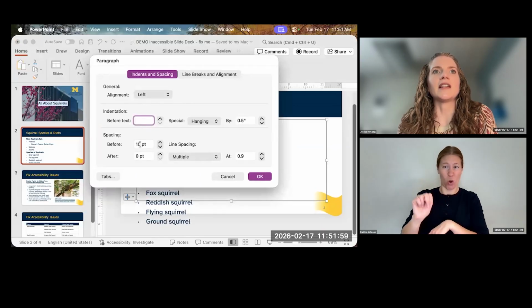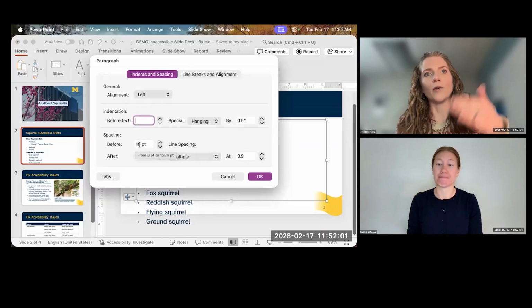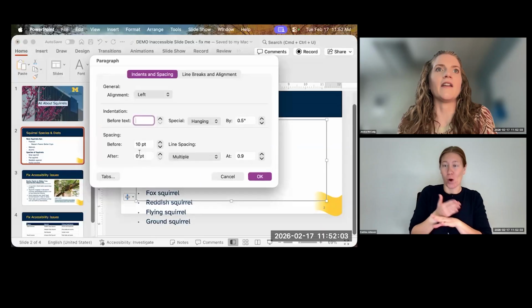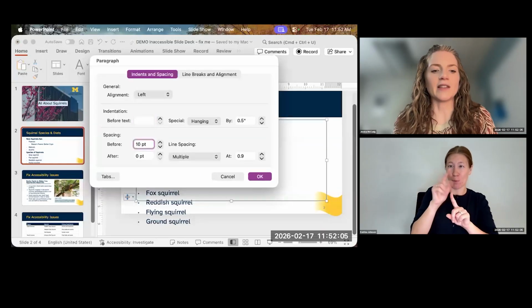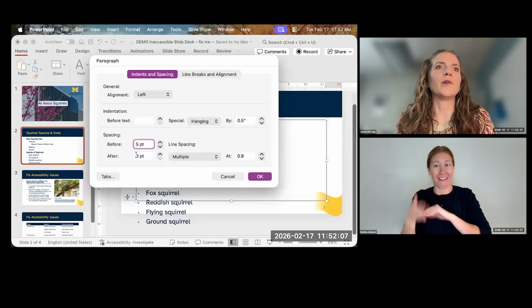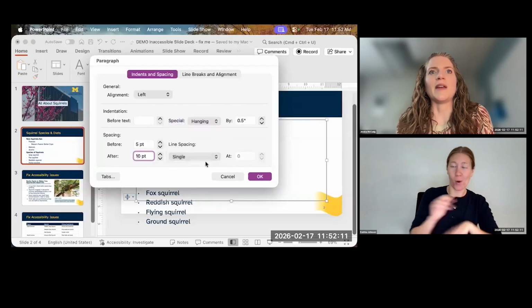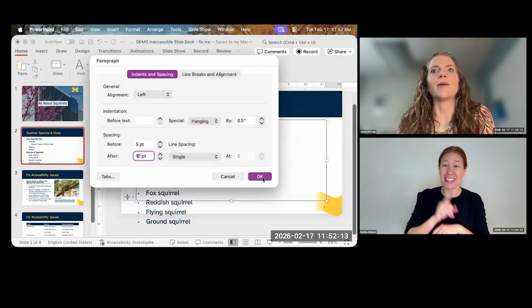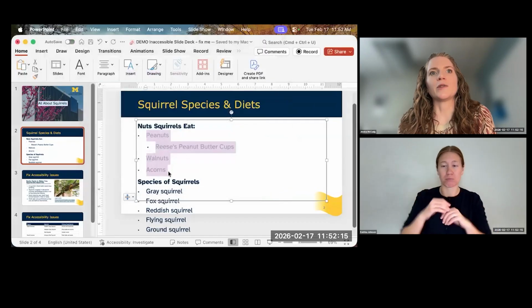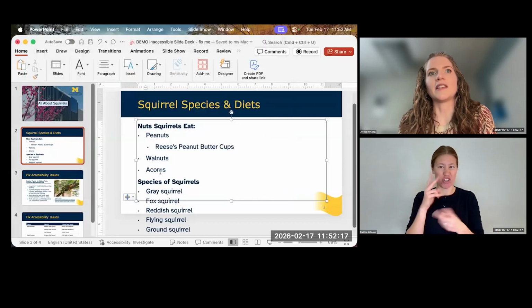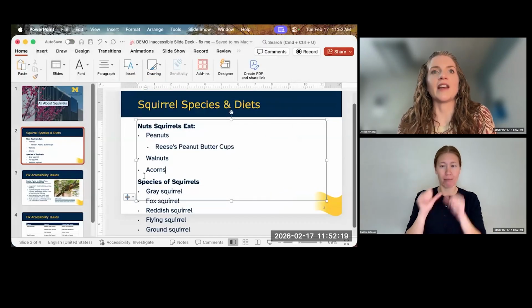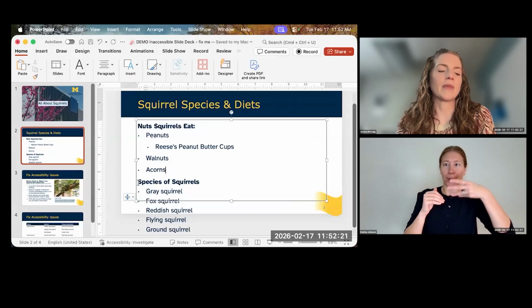And right now it's set to have 10 points before each of the list items and nothing afterwards. So maybe I want to edit this a little bit. Maybe I want 5 before and I want to have 10 after, and I want to have single spacing between the lines. I'm going to hit OK. And that's visually going to stylize that with consistent spacing between my items and none of those hard breaks.